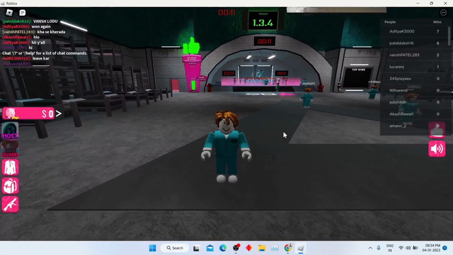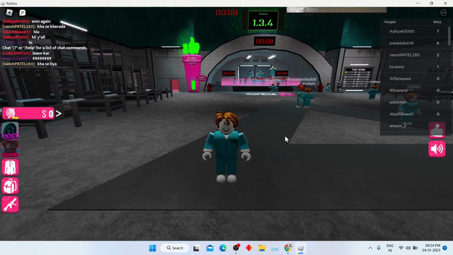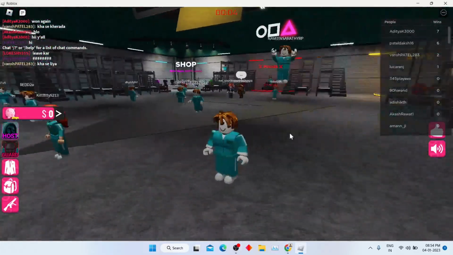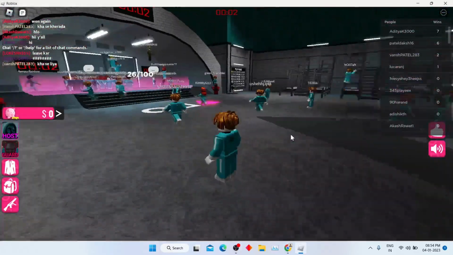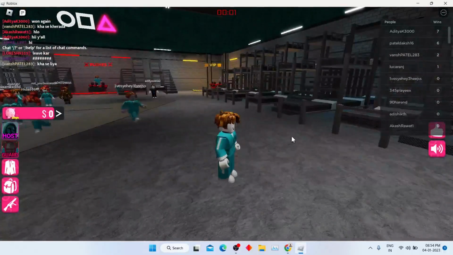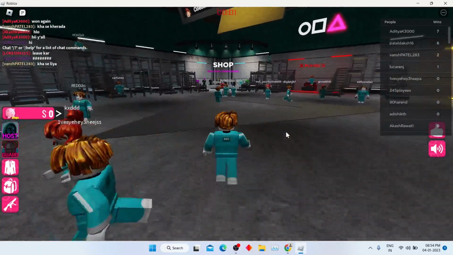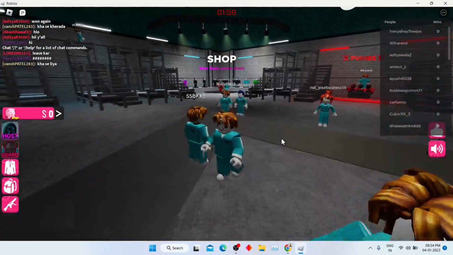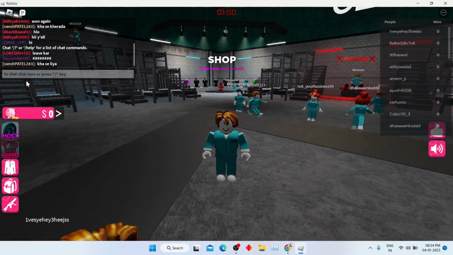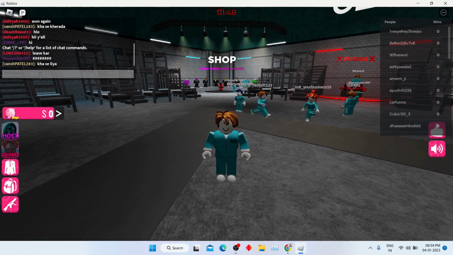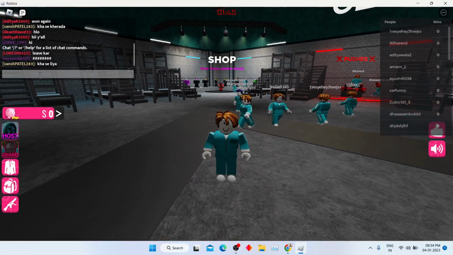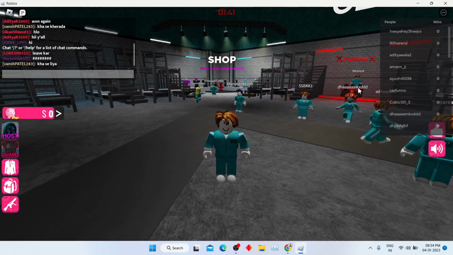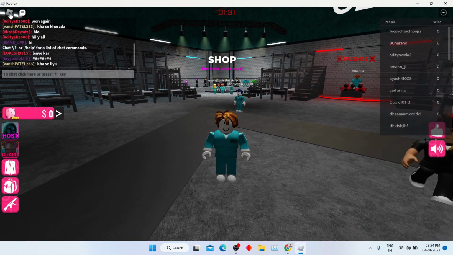You can use arrows to move camera and mouse click to jump. To chat with other friends, click on left side. Click on this settings option.